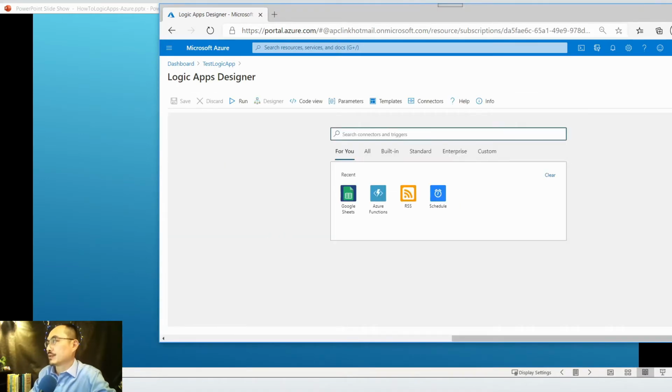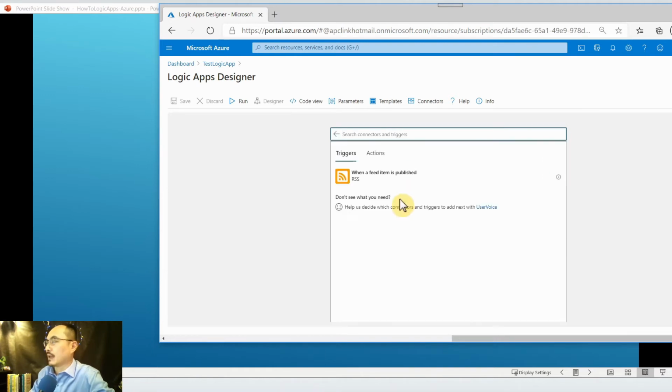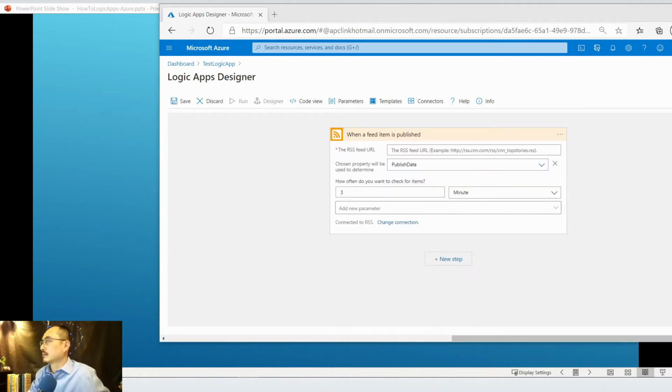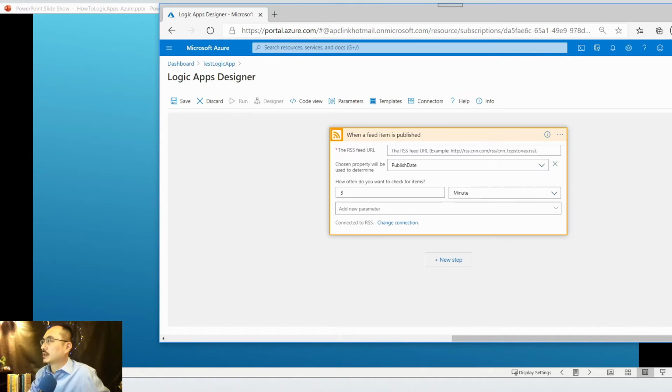So go ahead, search for the RSS connector. And the only trigger under RSS is when a feed item is published. So go ahead, click on this. So copy the URL for the RSS feed in this text box and just leave this as a default. And let's see, how often do you want to check for the items? How about 1 hour?